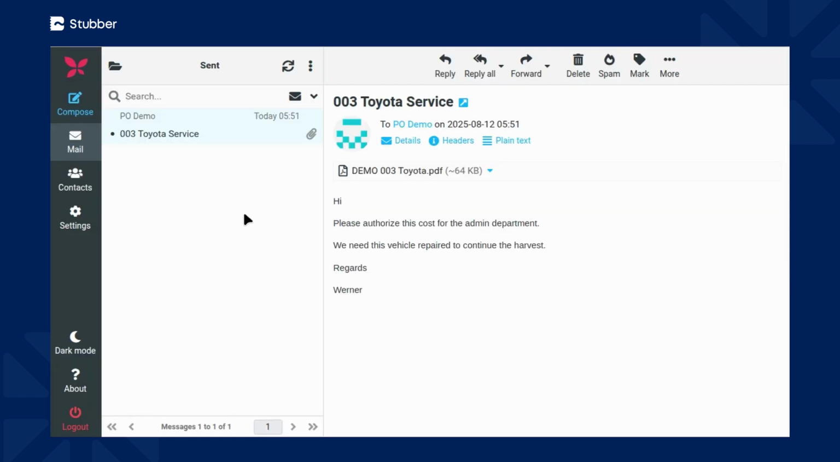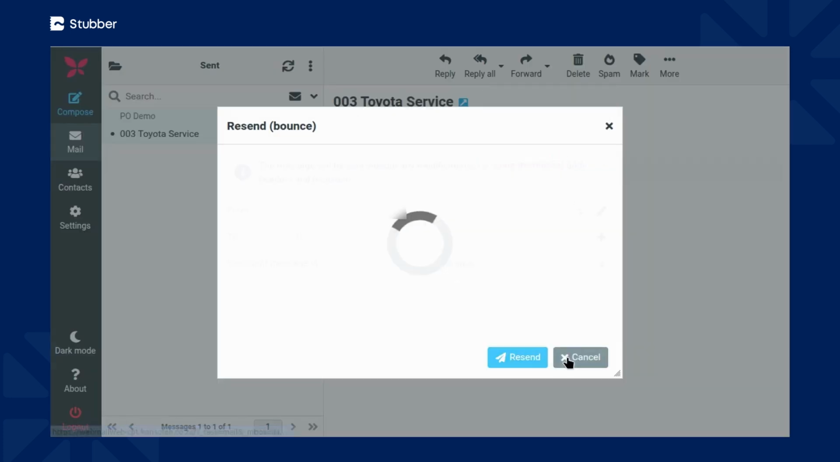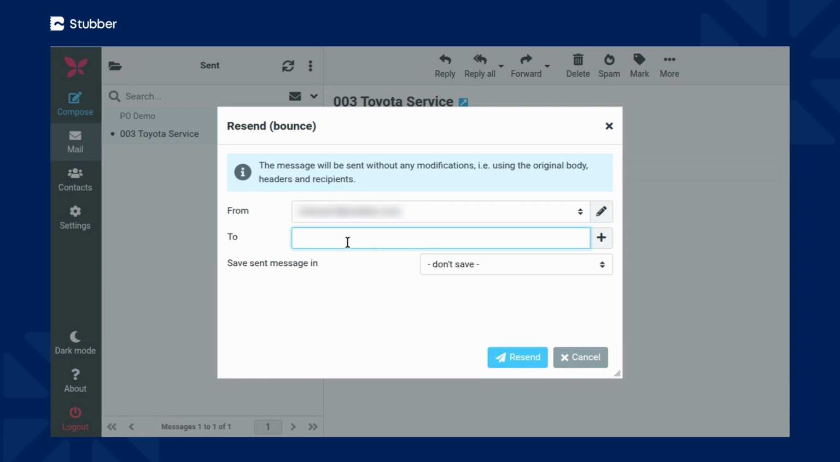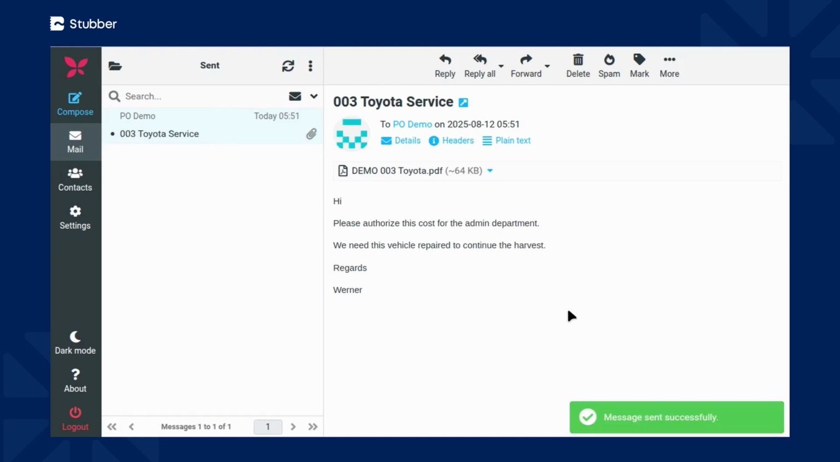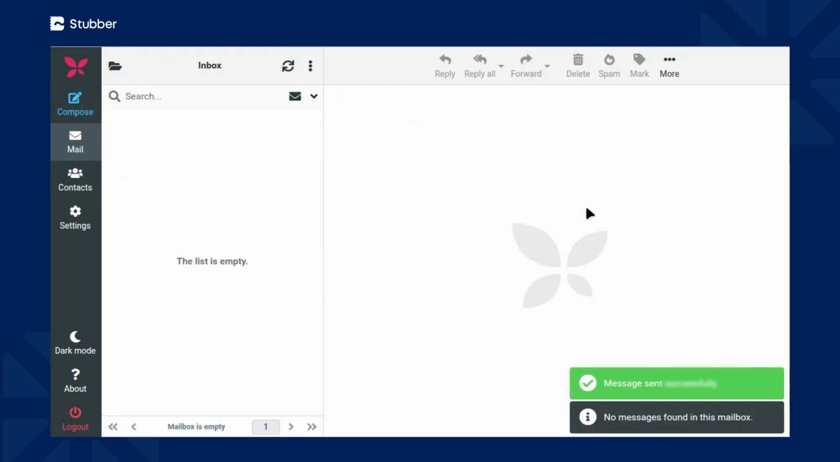So let's go back to our email, and I'm just saying, hi, please authorize this cost for the admin department, and a reason for that cost, right? Otherwise the agent's going to ask us for those details. So let's go and send this, and we're just going to say PO demo. I'm going to send it to this PO demo, and we're going to resend that email. Okay, so we've sent the email, and now we can go back into our inbox, and we can start awaiting the agent to work on this.